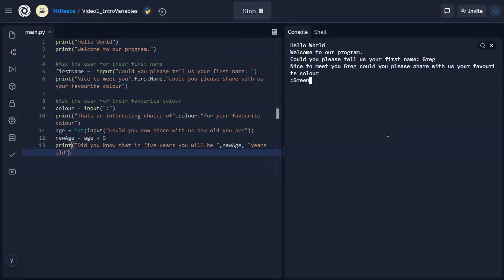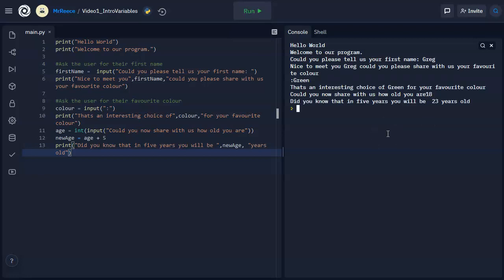Greg, green, tells how old you are. I'm saying 18. Did you know that in 5 years you'll be 23 years old? It fixed my mistake. Great. Now, one thing I don't like, how old are you? I forgot to put in the colon and the space. So I'm going to do that right now. You will be 23 years old. Great. So there's a good part of our first project.